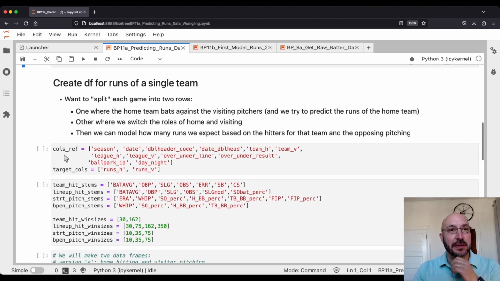So how are we going to do that? Well, first I'm going to define a bunch of columns. I call these reference columns. These are columns I want to carry around either because they have the odds, or because they're just identifiers about the game, the names of the teams, the date of the game, and so forth.